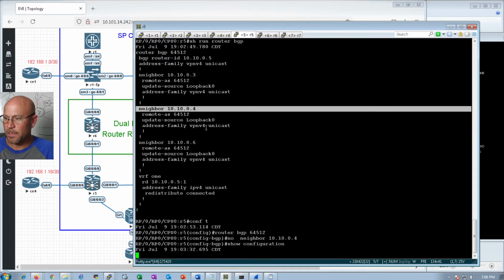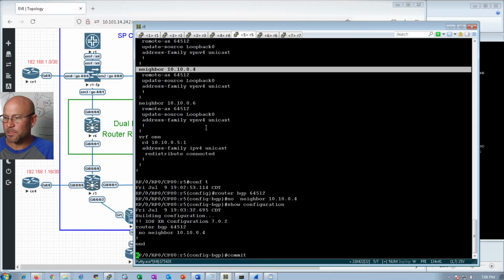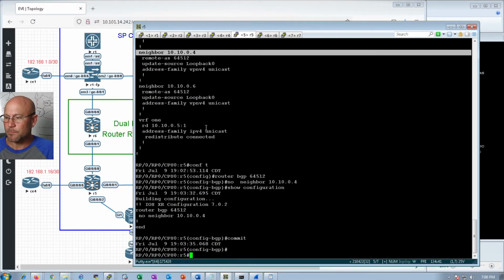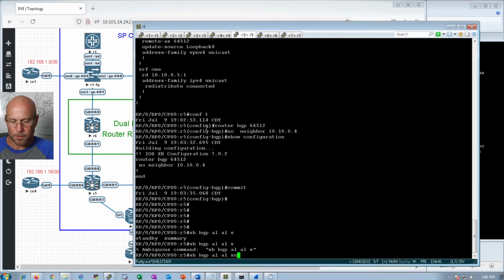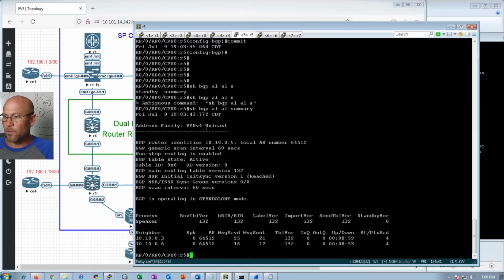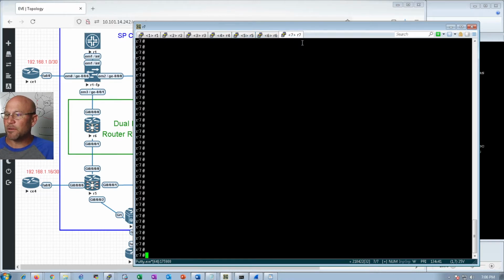Show config. It's going to remove that neighbor. Let's commit that. Okay. Show BGP all summary. Now we only have two neighbors, .3 and .6, the same as router 4. Very good. And then router 7.